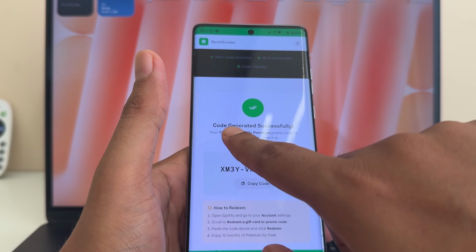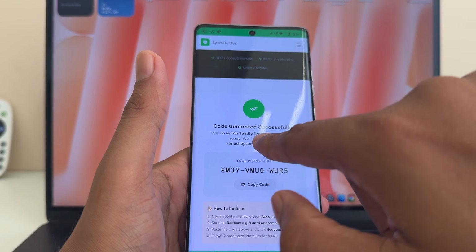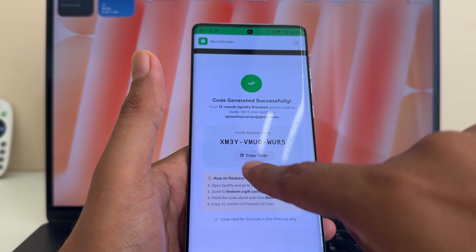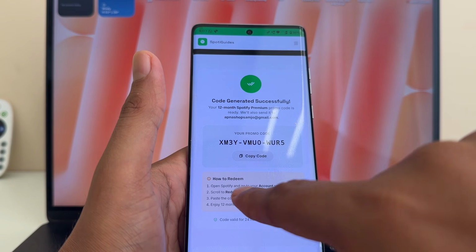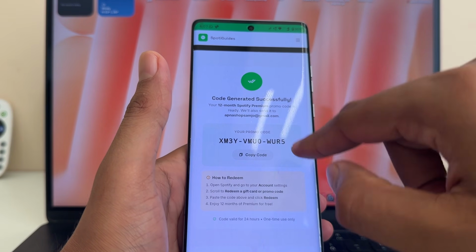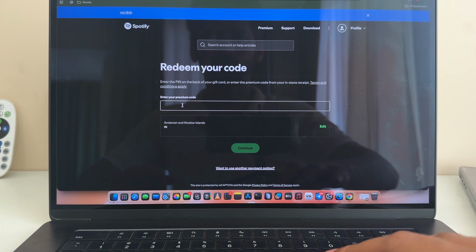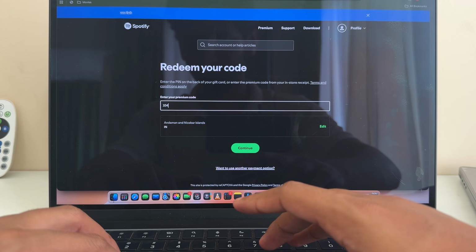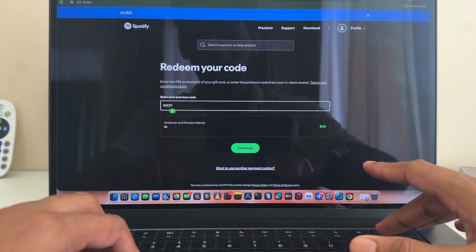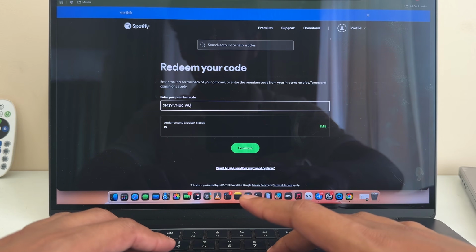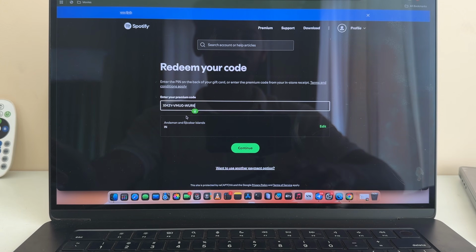As you can see guys, the code generated successfully, and the Spotify premium for 12 months promo code is ready. And let's use this code in Spotify to show it's real, not a fake one. Okay, so let me go to the Spotify page and I'll redeem this code right now. Guys, let's add the code we just got, which is XM3Y. Alright guys, now let's click on the continue button and let's see if it worked or not.